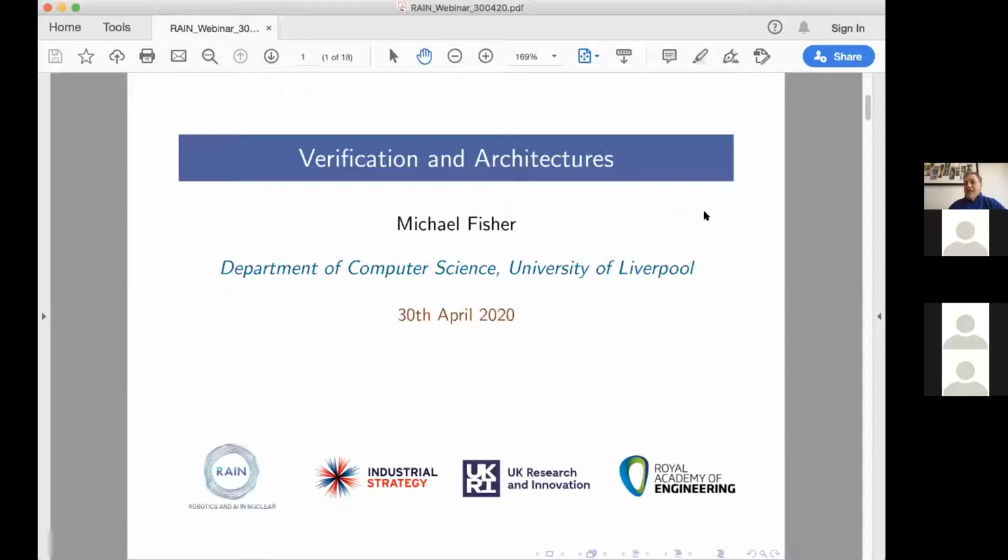So I'm just going to give a very, very brief introduction to that, a little bit of introduction to architectures, and then move on to more technical talks later on. I won't go through all these ones in lots of detail. So verification and validation in a nutshell.